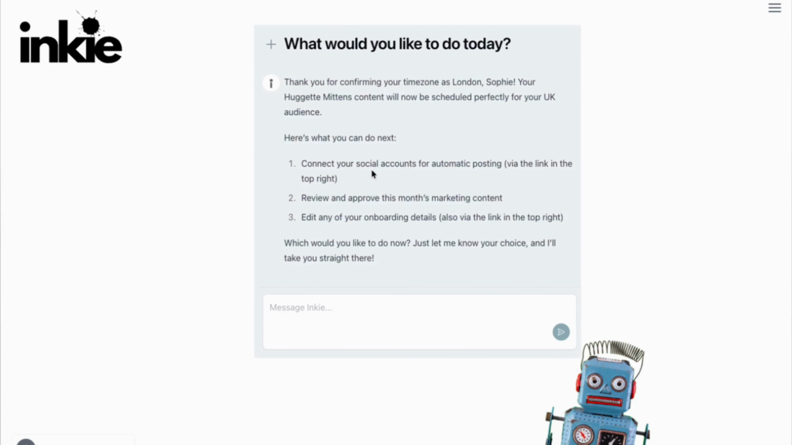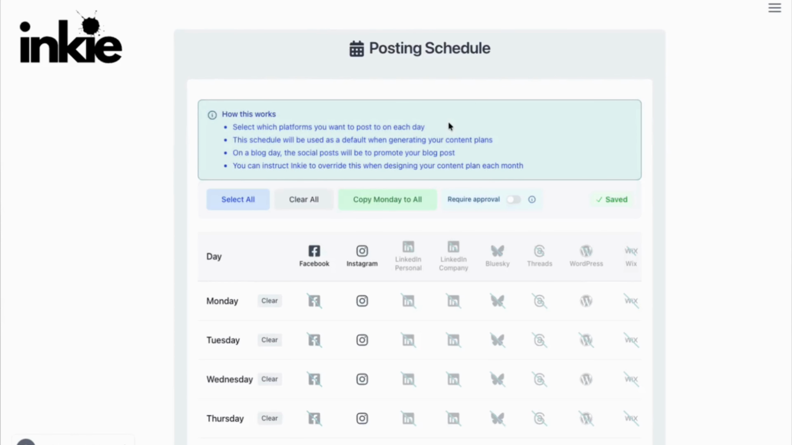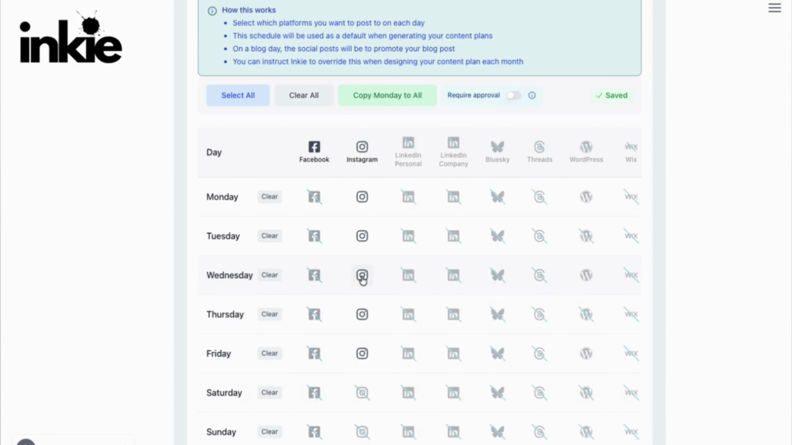So we've done that. Review this month's marketing content. So we've done all the onboarding documents. We've connected the socials. We've set the time zones. So what we can do now is go to the fun bit, which is the content timeline. Oh, I should mention the posting schedule quickly, actually, before. So we just go to the posting schedule, and at the moment it's for some reason just showing Instagram every day. So we can basically choose what we want where.